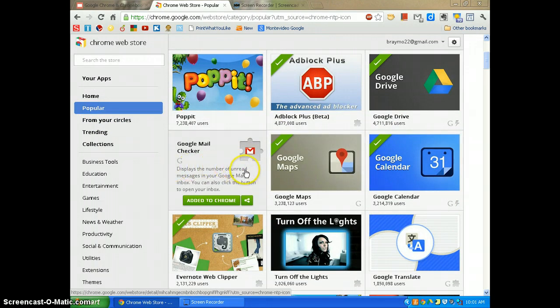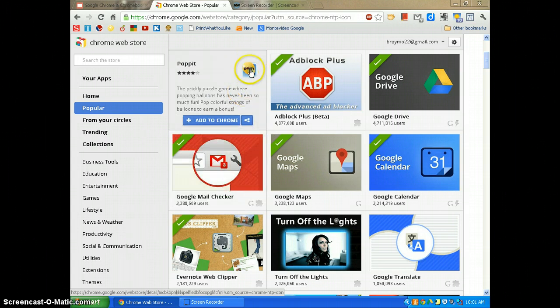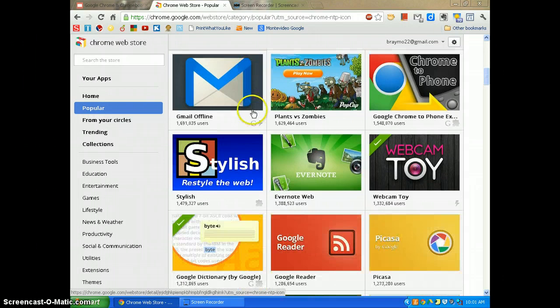you can actually see the number of messages displayed. And if you see this little box here, this is an extension. A little puzzle piece, that's an extension, as opposed to a logo here, that's an app. And so you can scroll through.